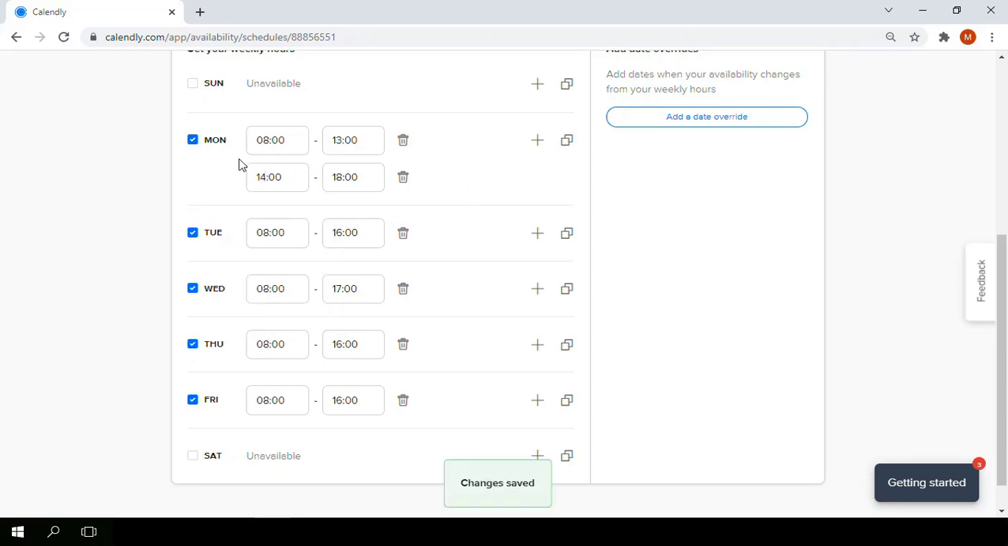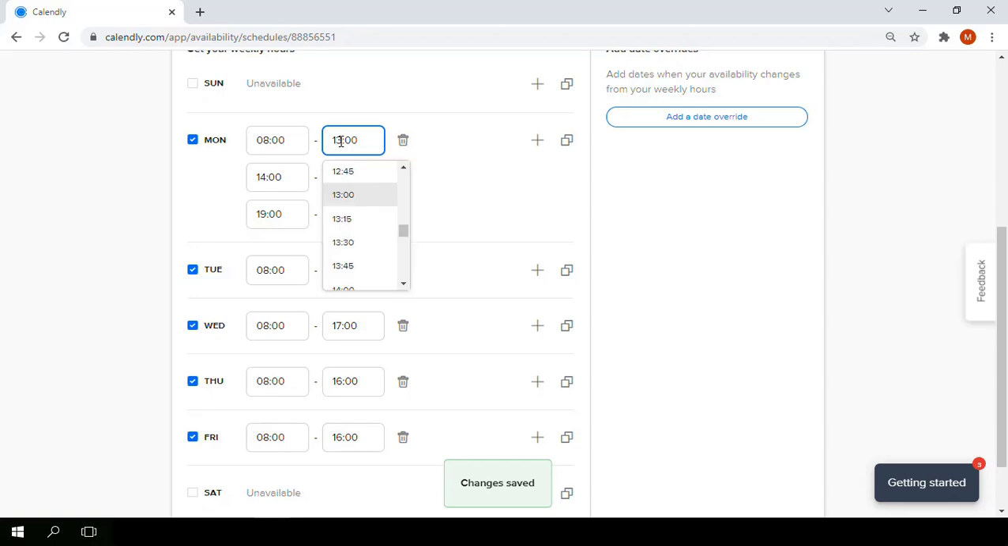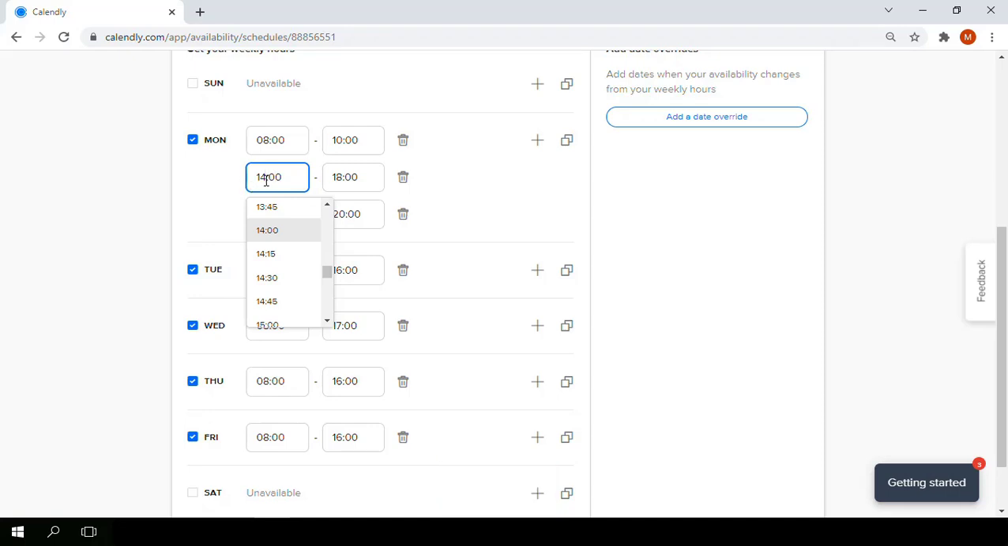So you see the system has created a gap, a 1 hour gap where people cannot book with you. So this time between 1300 and 1400 hours is actually unavailable. You can even do that and add a tea break. Let's say a tea break at 10 o'clock and it ends at 10:15. So we can actually put 10:15 here.